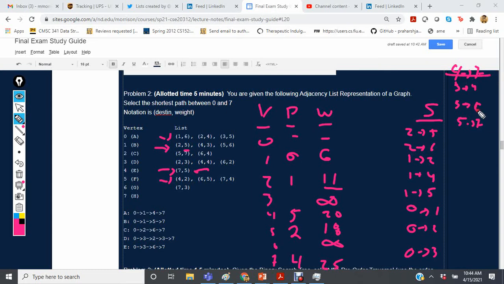to 6. So 6, we're going to say that 5 is 6's parent. And instead of being infinity, we're going to say, well, 5's weight is 18, and the weight from 5 to 6 is 5, so this becomes 23. 6 has one outgoing edge to 7. 23 plus 3 is 26, so we don't update it because the current weight to 7 is 25.